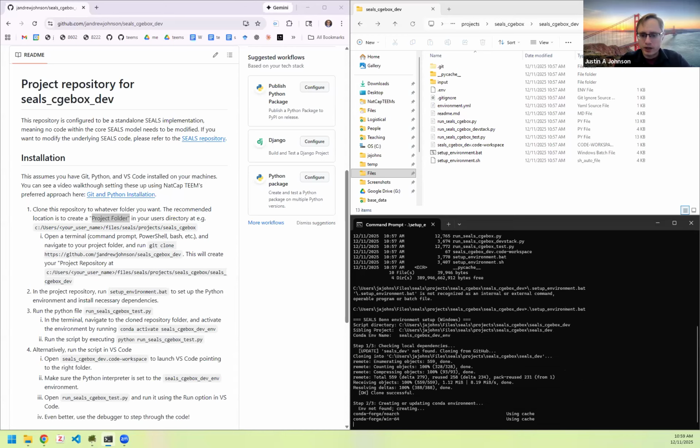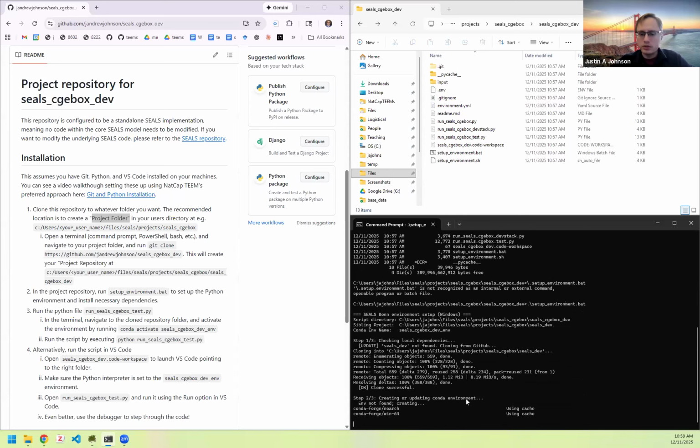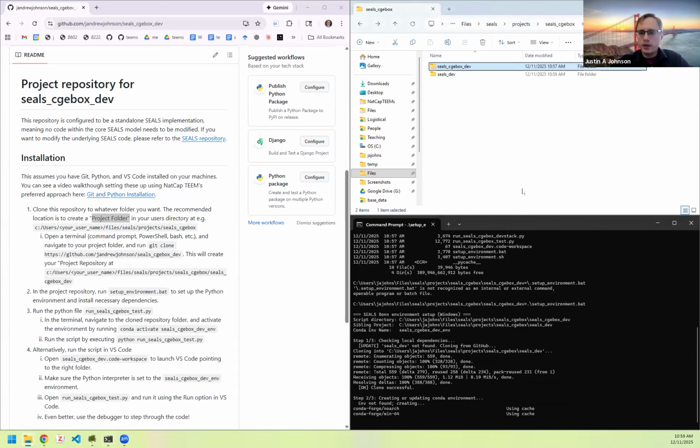And so now it's running that bat file, and it's going to do a number of things. It's going to clone the full seals dev repository, and then it's going to use conda to install it. And so first off, if we go up a level to the project folder, we see we have another repository put parallel to our project repository. So this is a full local install of the seals model.